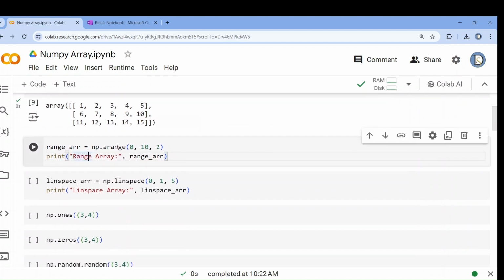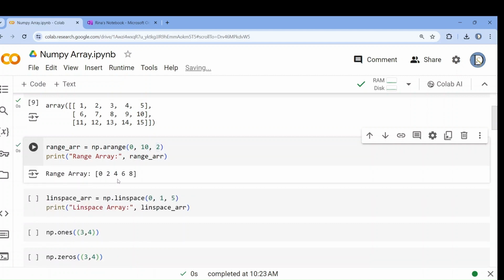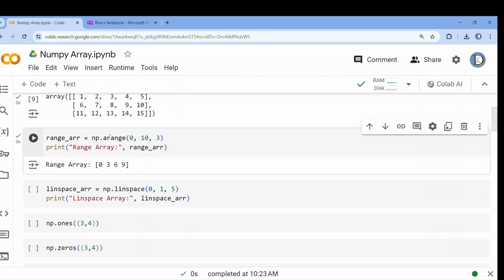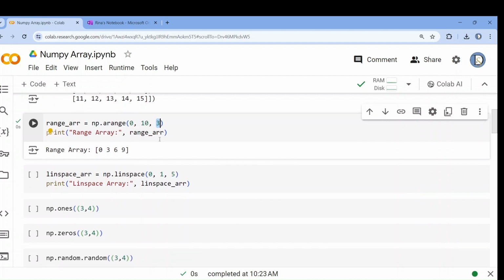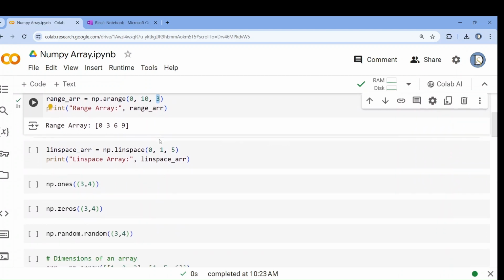Next one is, suppose I want to take all those numbers starting from 0 to 10, but with a gap of 2. Then this will become 0, 2, 4, 6, 8, 10, every alternate number. You can do 3, then it will become 0, 3, 6, 9. So it is just creating a range but with a step value. Simple. Like we have studied these things in lists also.